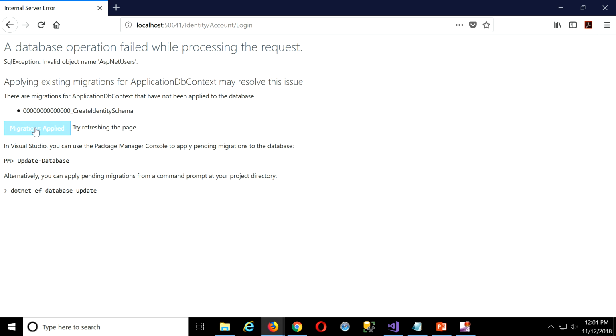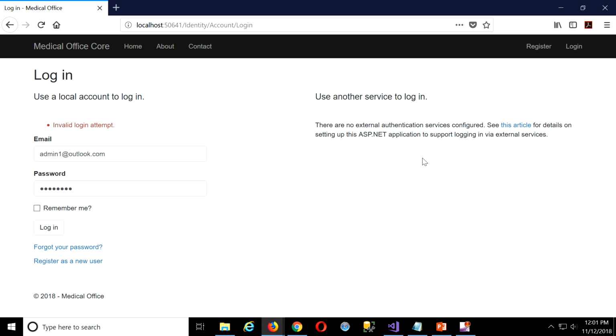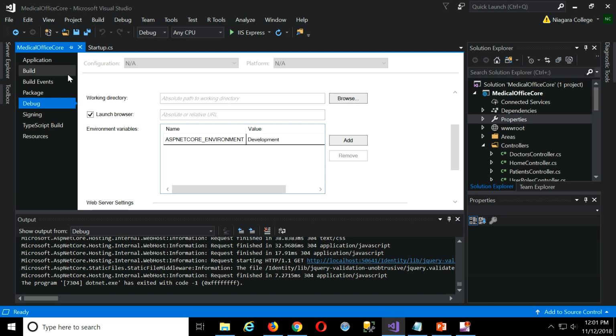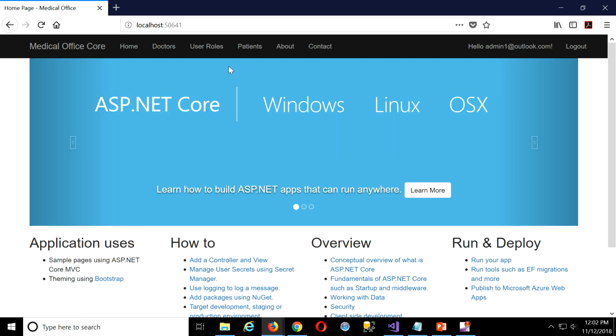Valid login attempt. So it didn't work the first time. You know what? If it fails, try again. And there, so it worked. I probably would have just had to stop and start again in order to force it to do the migration. I don't think I had to click that button.